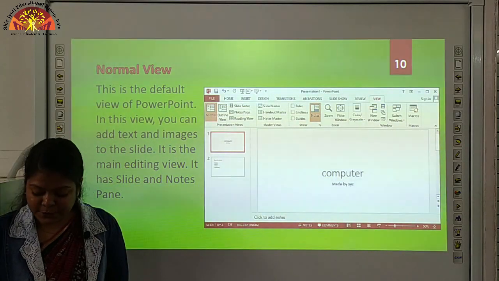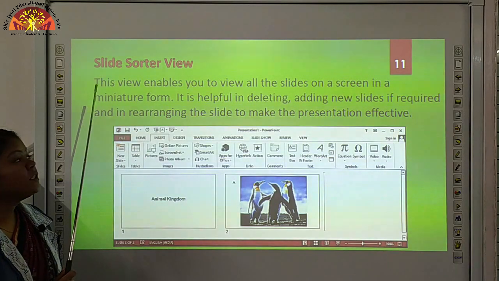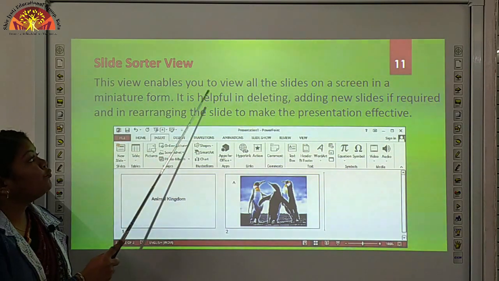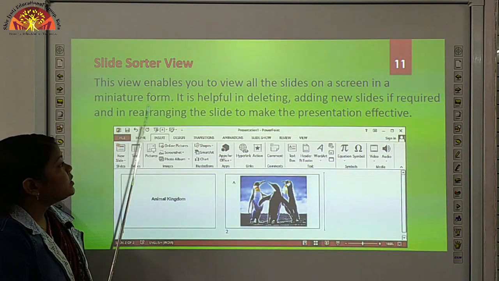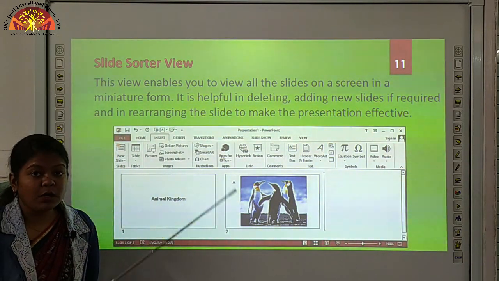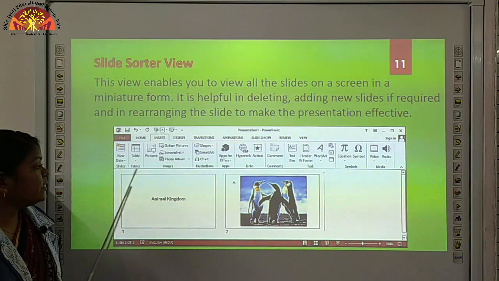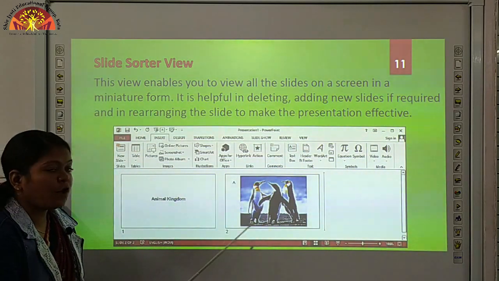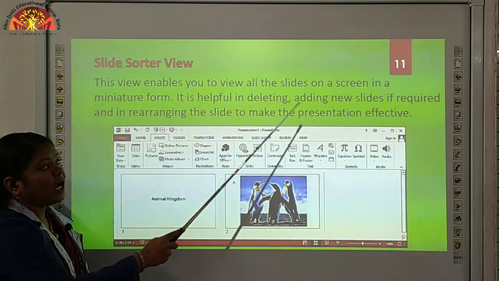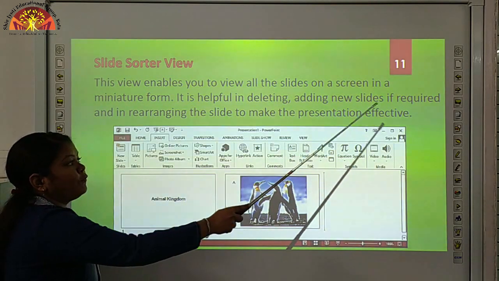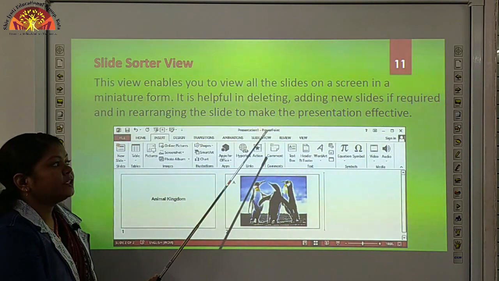Now we will see the next view of presentation, which is slide sorter view. This view enables you to view all the slides on a screen in a miniature form. Students, miniature means small form. So here in the slide sorter view, you can see your slide in the miniature form. These are the miniature form of your slide. It is helpful in deleting, adding new slides if required, and in rearranging the slides to make the presentation effective.